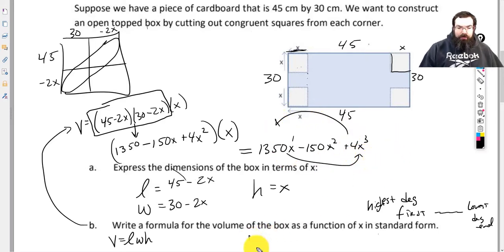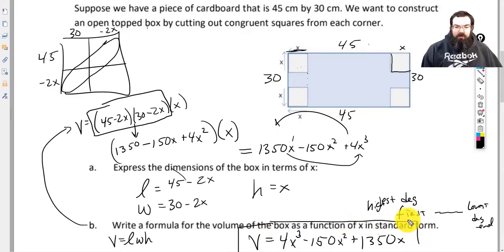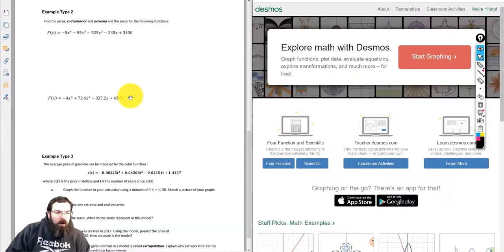So the correct volume as a function of x in standard form is 4x to the third minus 150x squared plus 1350x. And that's the correct volume for this box, regardless of whatever x is, right? X can be different, and we can find the volume of this box by just plugging it in.